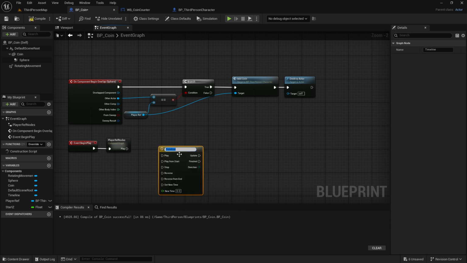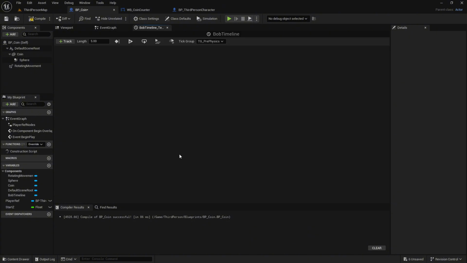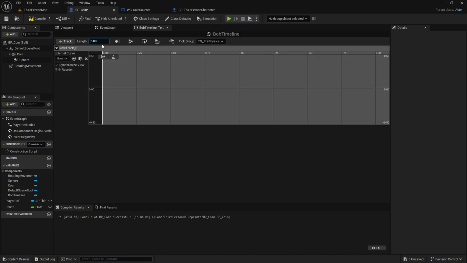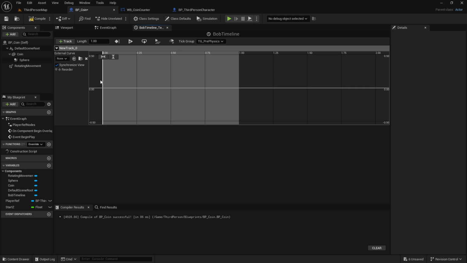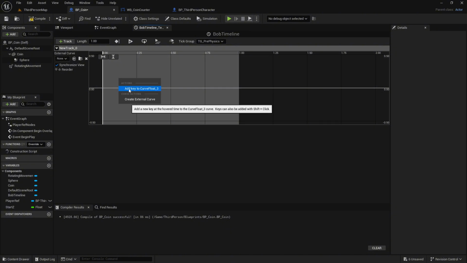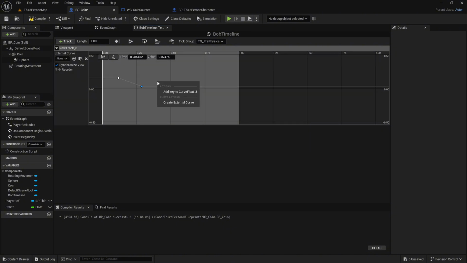So if we get a timeline, call this bob timeline, like that. Open it up. We want a float track, and we want the length to be between 1 and 5 seconds. If you have it at 1, it's going to be a faster bob effect, and the higher your number, the slower the bob effect is going to be.